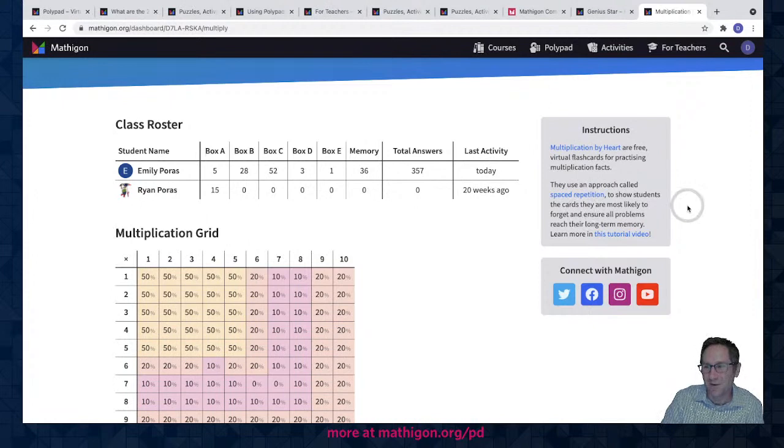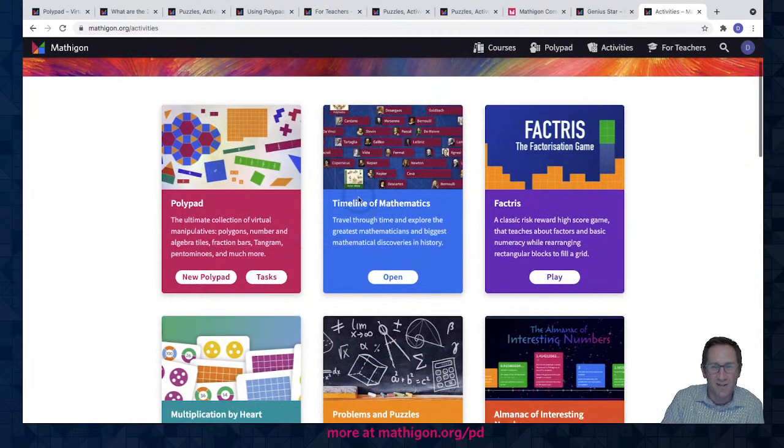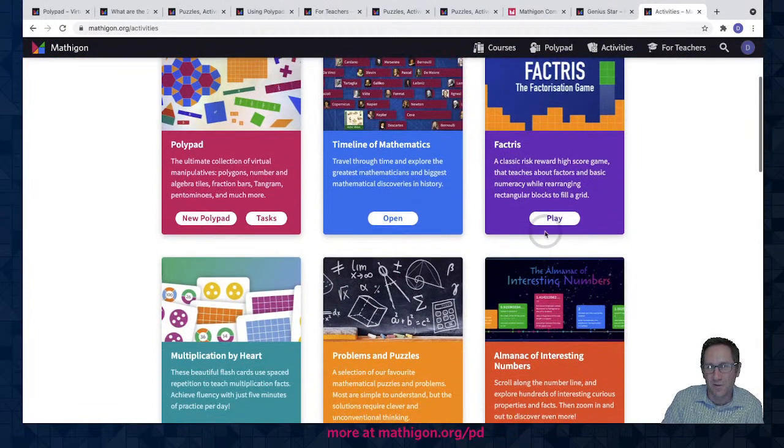So that's the multiplication by heart flashcards. We have a number of other activities in the activity page, a timeline of mathematics, an almanac. Factress is a great game to play. It's like Tetris, but with multiplication facts.